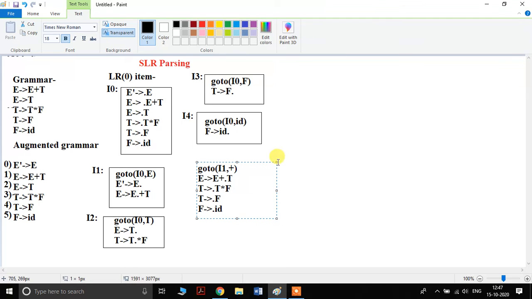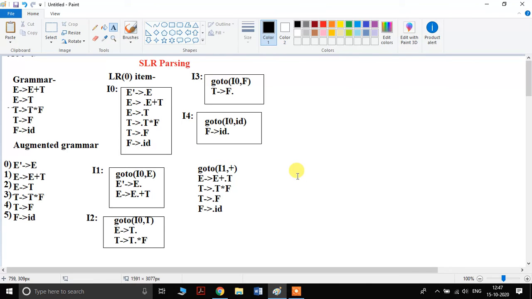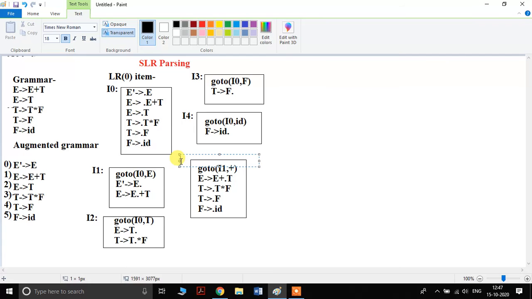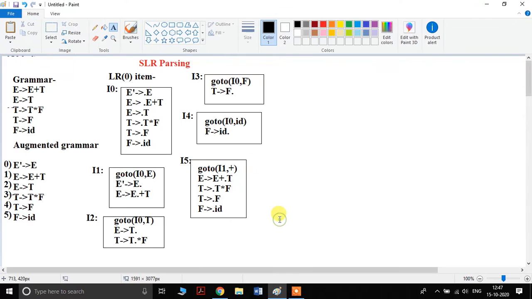Clear? Now, does it match with any state? No, because all of these are different; it is not matching any of them. That's why we have to give it a separate name. It becomes I5. Now we have to perform goto.